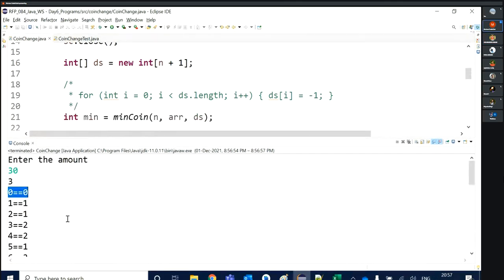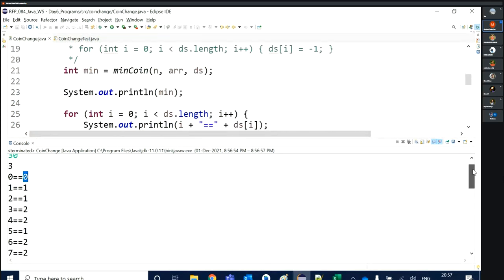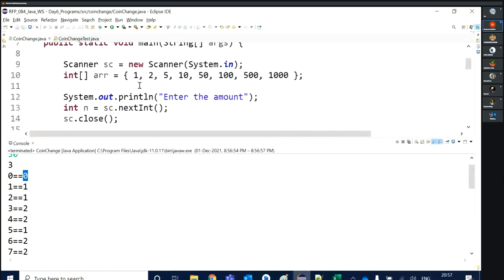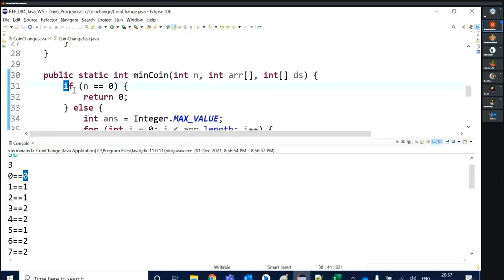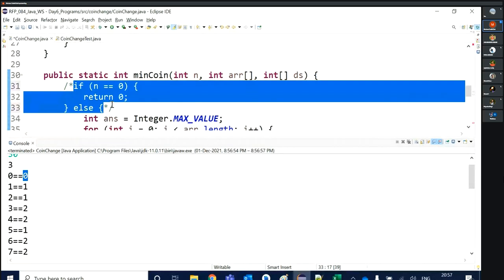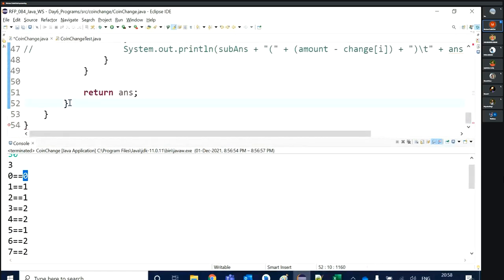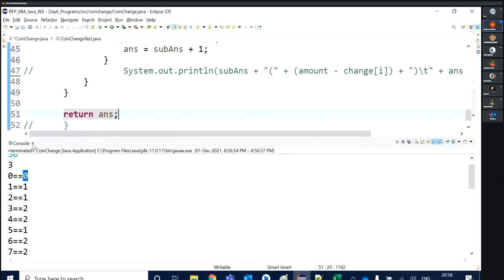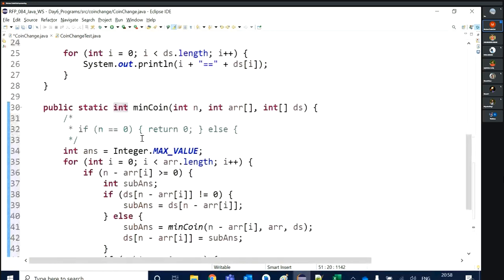I think for the 0 also it will work, but for the index 0, our answer is 0. So it will never go for the solution of 0. So even for this, I think this if condition is not required. Let me comment it. Let's try it without the if statement. If n equal to 0, we are returning the 0 here. But for the amount 0, the method will never come.